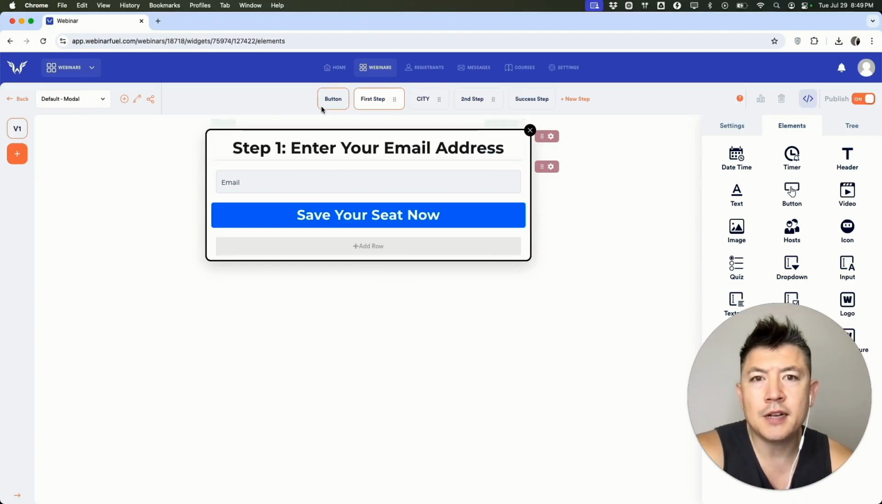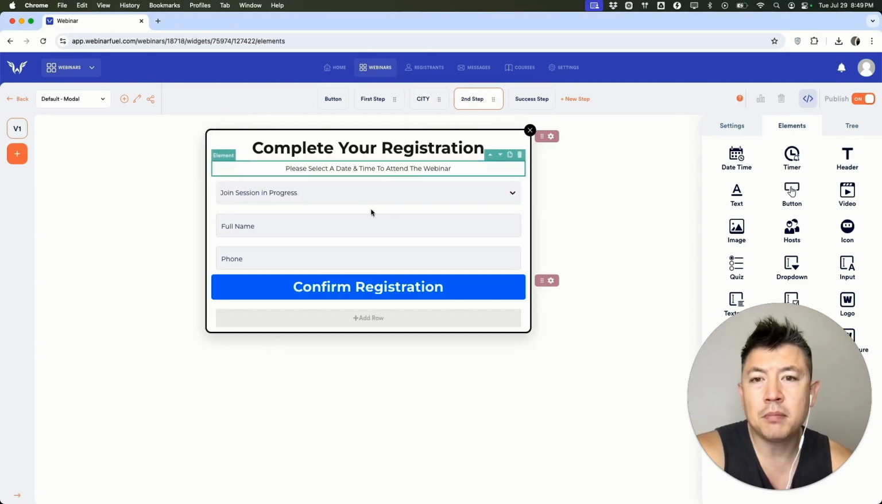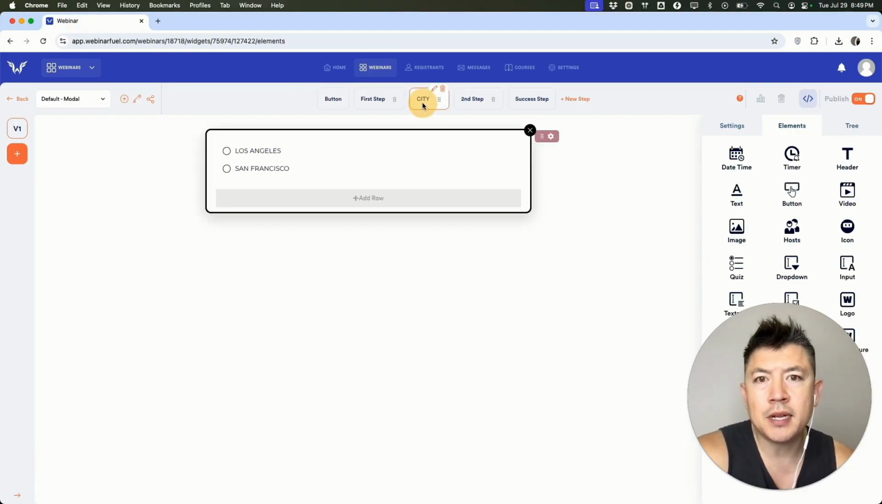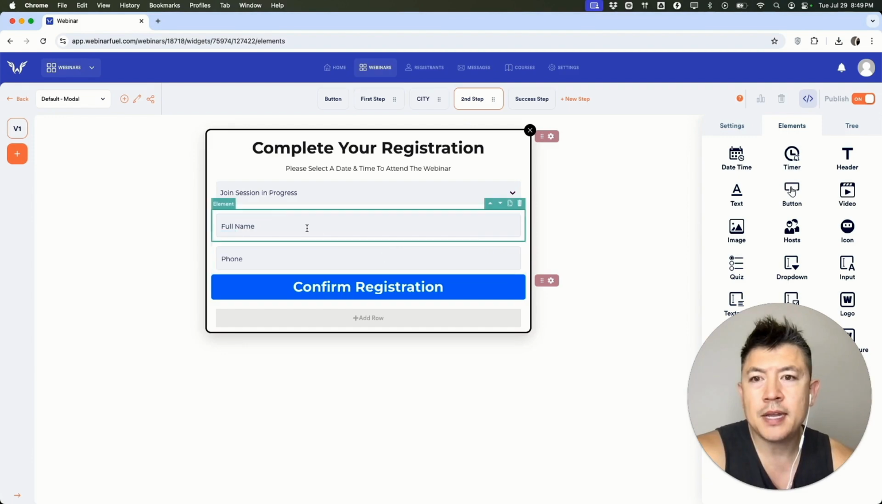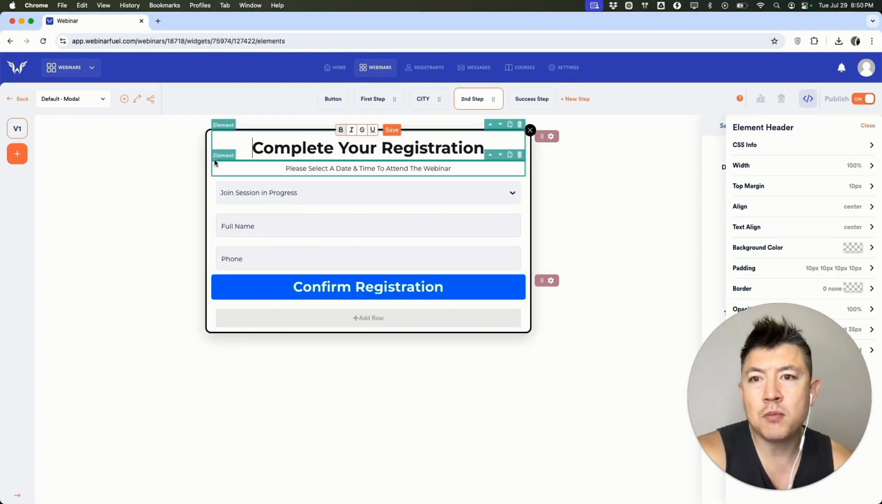Okay, so now you can see the different steps of this registration form. So first they have to go to a button. After that, they go to the first step, which is their email. After that, this one, they're asking which city they're in. And then the next step, they're going to complete their registration. So to add a timer, you can't add it onto the button, but these other steps, you can add the timer. So for example, if they get here to the registration to enter their full name, their phone number, and then choose their session time, maybe we want to put a little bit more urgency on that.